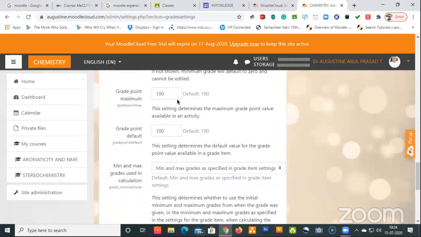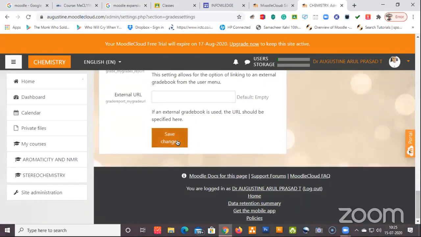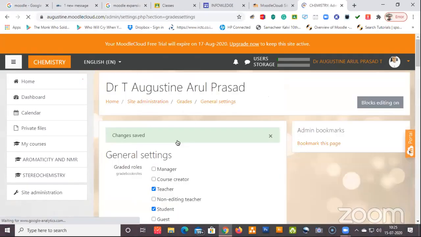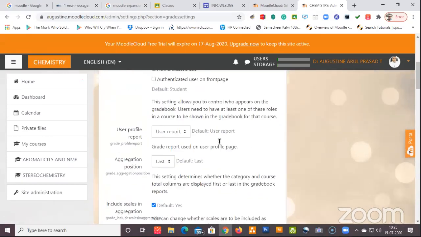If you have grade point maximum, you have to select a grade point. So what is the total grade points? I think I explained it to you yesterday in Google Classroom. You can fix it depending on your internal marks. The grade points can be fixed, and you have to make the necessary changes. Whenever you do something in Moodle, you have to ensure that you save it.